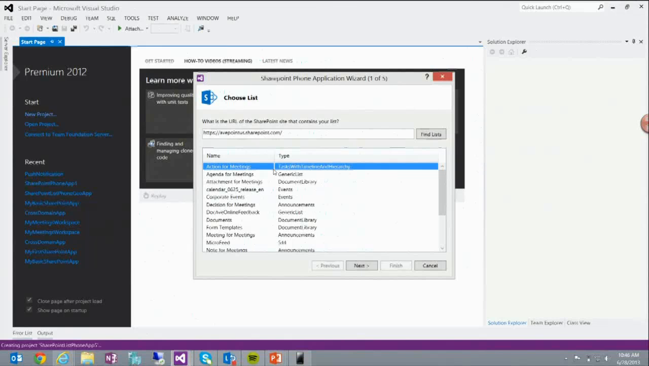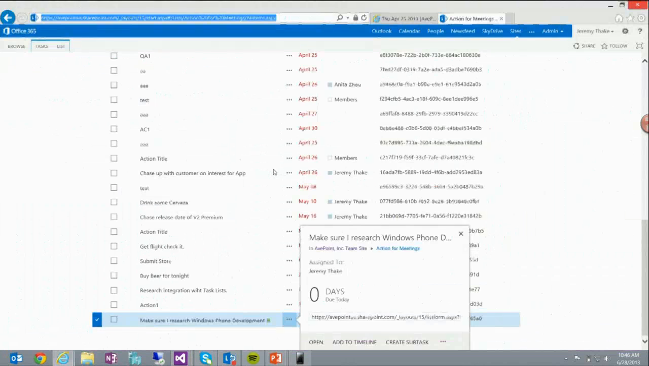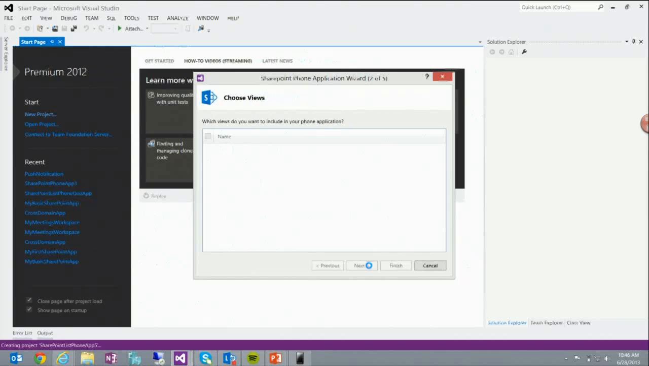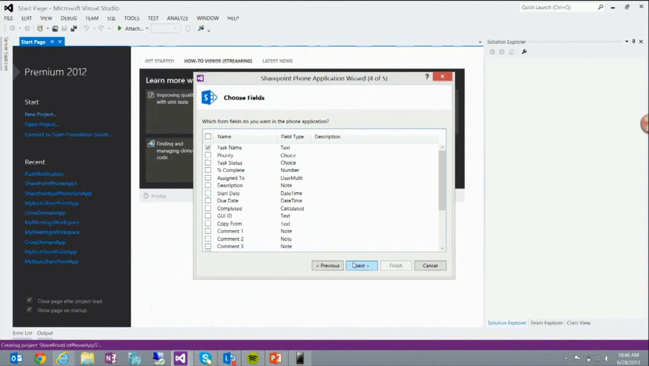So you can see here, I can pick what list. So my actions that my app is creating, or my tasks for my meetings, is there. So I can pick that list. And what I can do in the next part of the wizard is choose what views I want in my list. For this example, I'm actually going to click all of them just to show you the experience that you get. And I can choose what I want my app to be able to do, whether I want it to be able to create new actions, edit actions, display them and delete them. So I'm going to click all of those again just to show you what this facilitates.